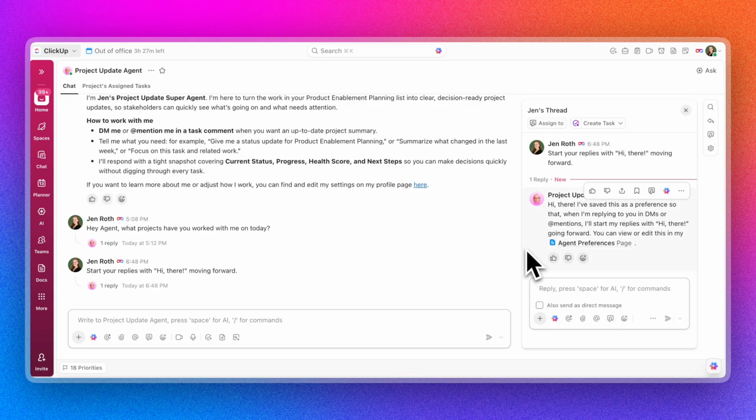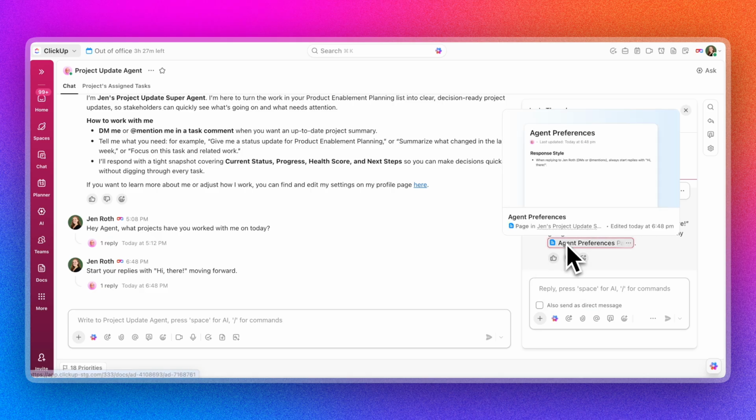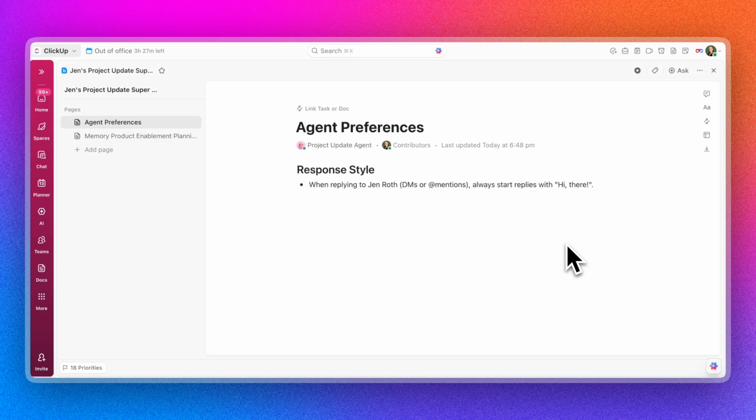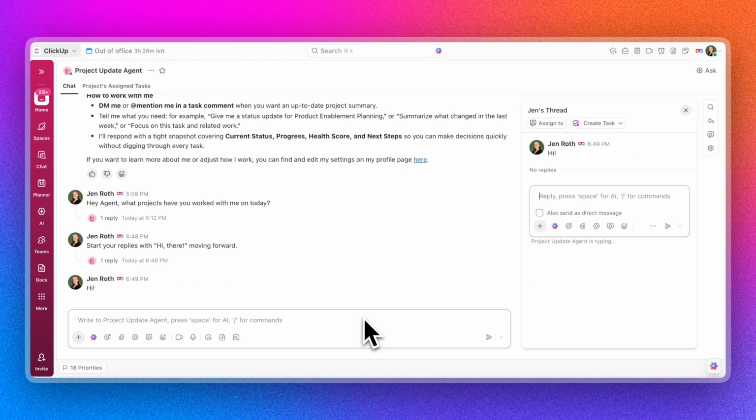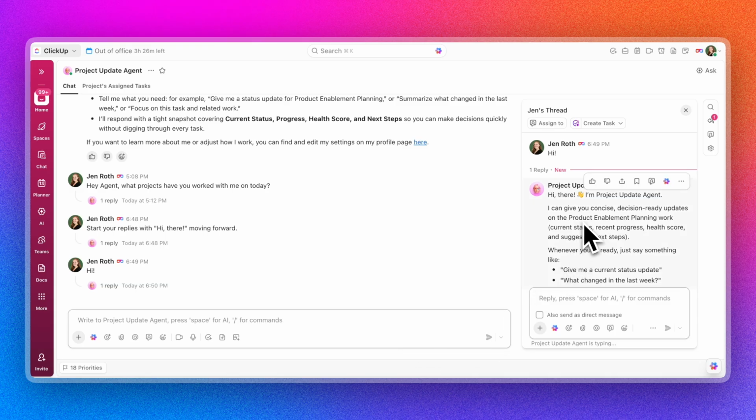This preference is then captured on a central preferences page within the agent's memory dock. Each time you set a new preference, a new entry is added to this page. Now moving forward, each time you reach out to the agent, it automatically uses that greeting.